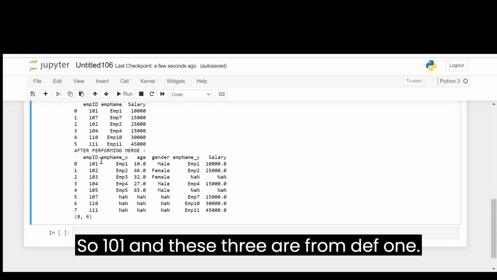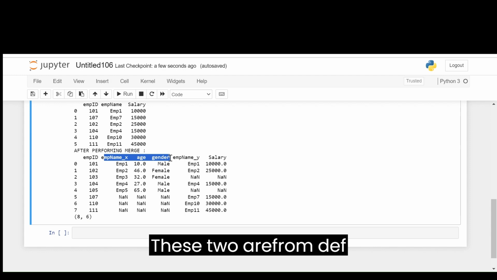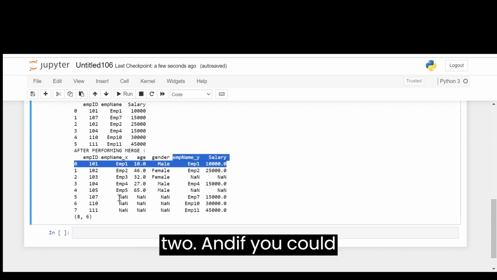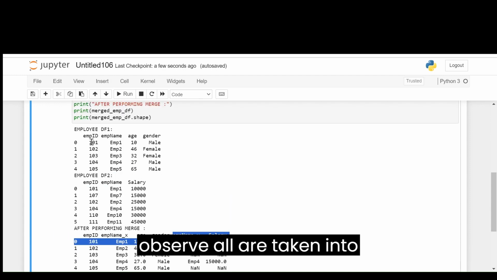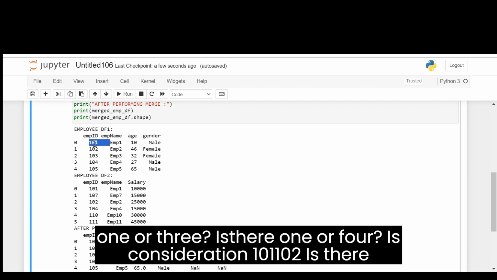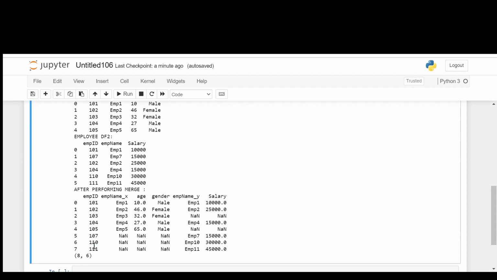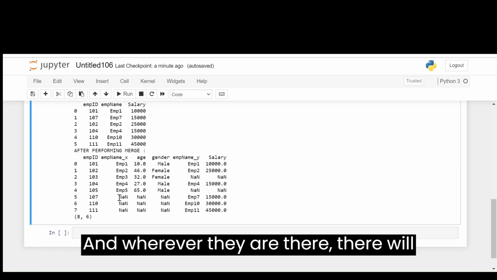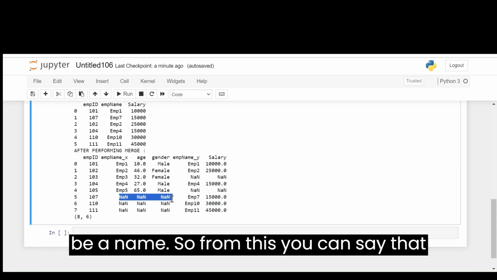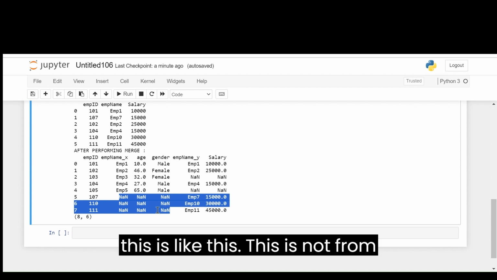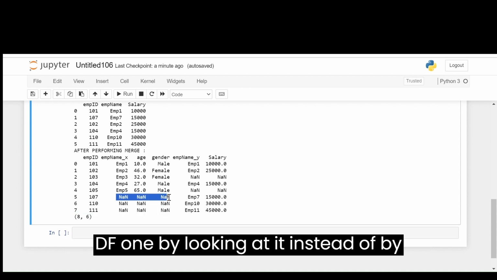So 101, and these 3 are from DF1, these 2 are from DF2. And if you could observe, all are taken into consideration. 101, 102 is there, 103 is there, 104 is there, 5, 7, 10, and 11. And wherever they are missing, there will be a NaN. So from this you can say that this is not from DF1 by looking at it.